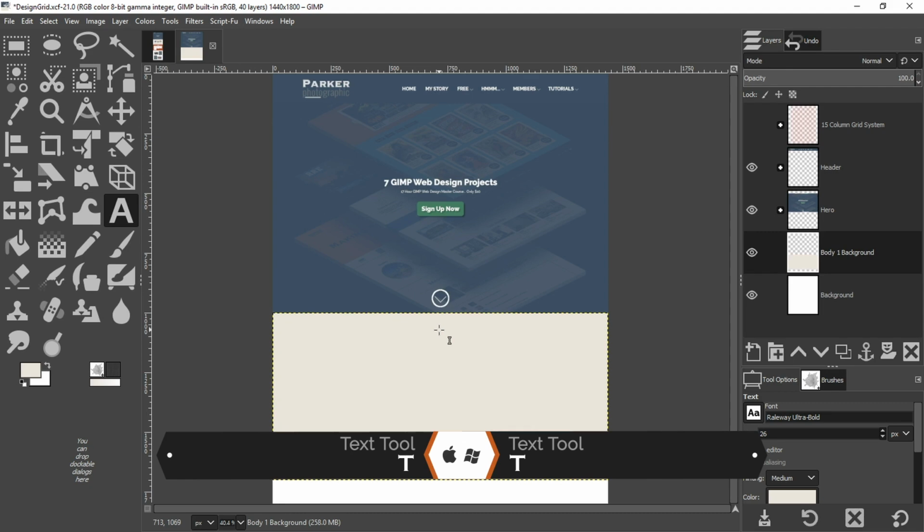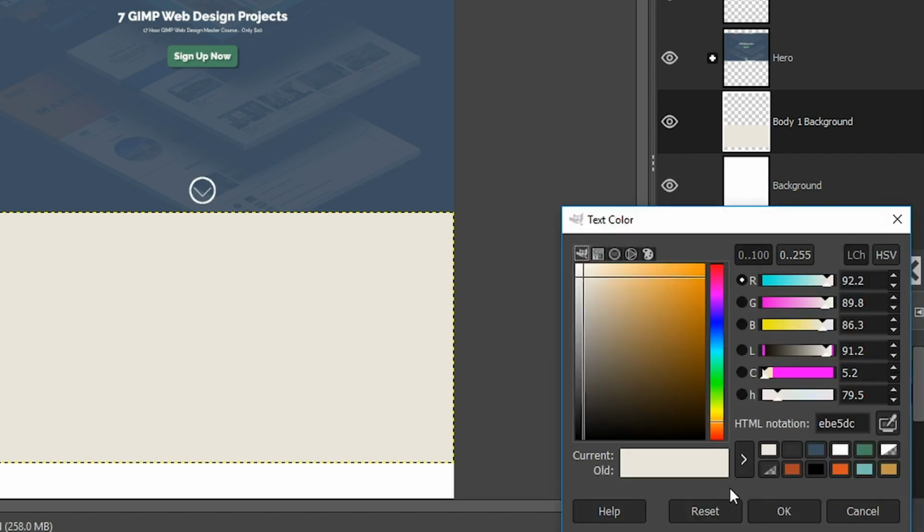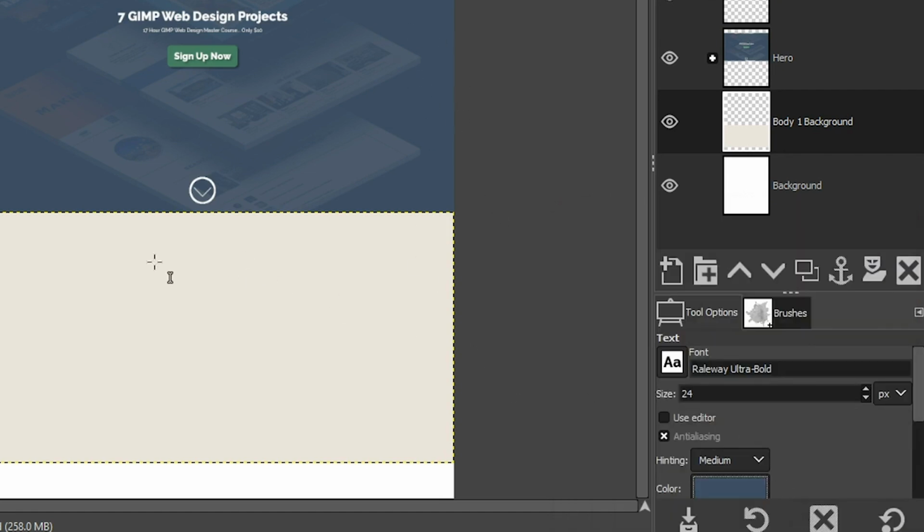So let's grab our text tool with the letter T. I'm going to use Raleway Ultra Bold. For the size, I'm going to do 24. And then for the color, I want this nice blue color that we've been using with the rest of the page design. All right, let's go ahead and add our title.